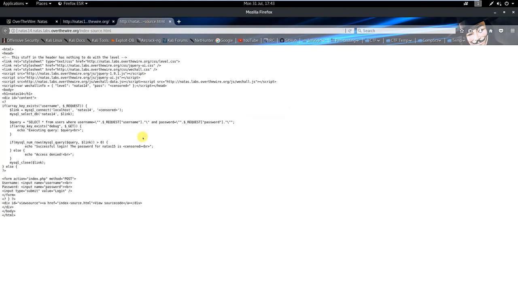Okay, so what's happening in the source code? We have no specific functions. We have a username password input box, and it's checking to make sure the username exists. We can connect to an SQL database with the Natas 14 sensitive password. That's okay, we already know what the password is for that.